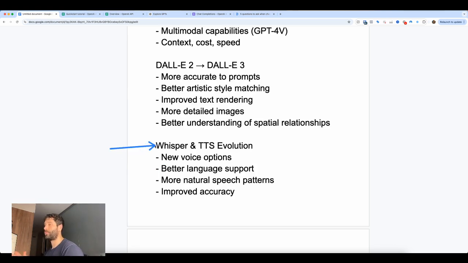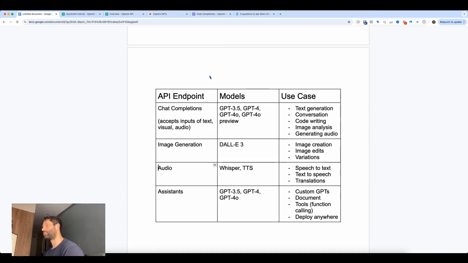And finally, moving on to the Whisper and text-to-speech models, some things you get are new voice options and better language support, so it would work in more languages, which is in very high demand because people want to have AI support conversations in their own language. You'd have more natural speech patterns. Sometimes you might get things like ums and ahs, a little bit of pause, higher volume, lower volume, faster speech, slower speech to make it seem more natural and human-like. And then you'd have improved accuracy. So that's why we see a bunch of different models coming out all the time.